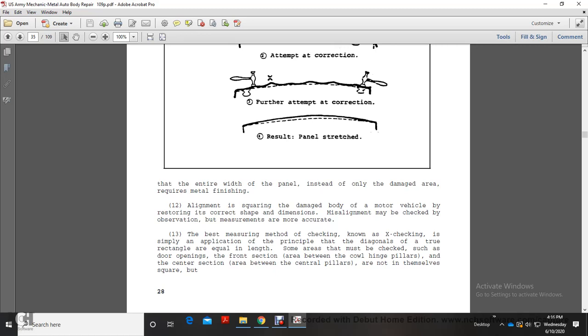The entire width of the panel is stretched instead of only the damaged area that requires metal finishing. Alignment or squaring of the damaged motor vehicle must be restored with correct shaping and dimension. Misalignment may be checked by observation, but measurements are more accurate. The best measuring method of checking is the simple application of the principle of the diagonals, with the true rectangle's diagonals equal in length. Some areas must be checked.